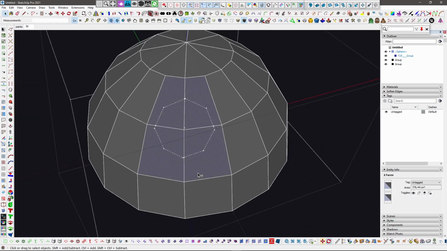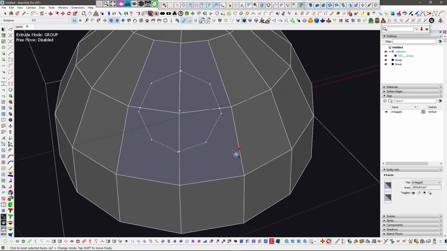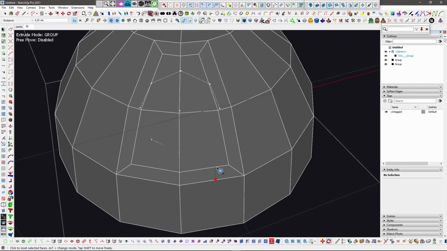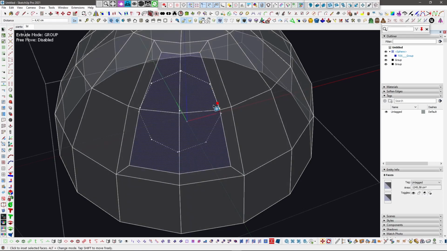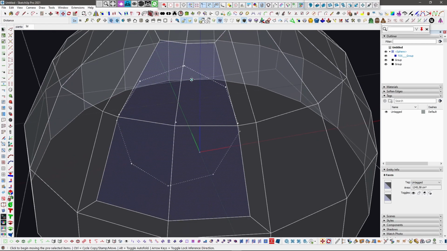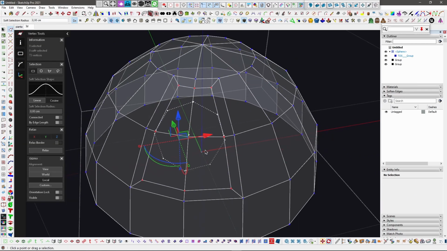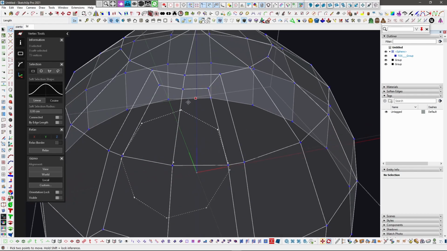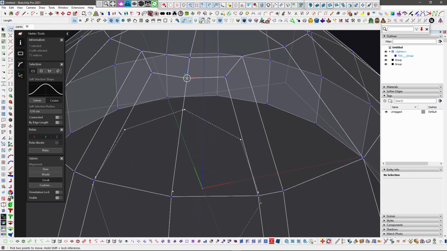And now what I can do, I can use maybe Artisan inset and create another loop here, and just go in with maybe vertex tool, select none, so I can click drag on these vertices and align this with my circle.